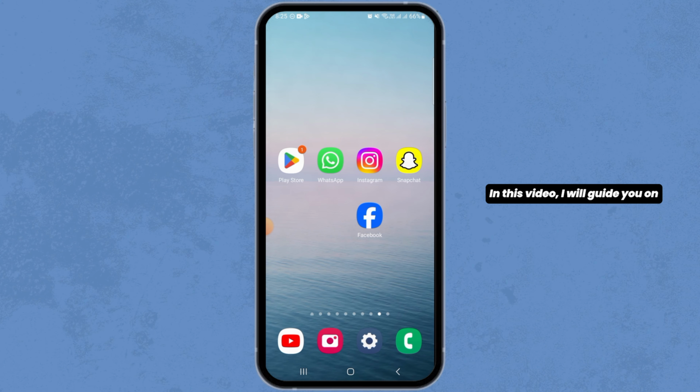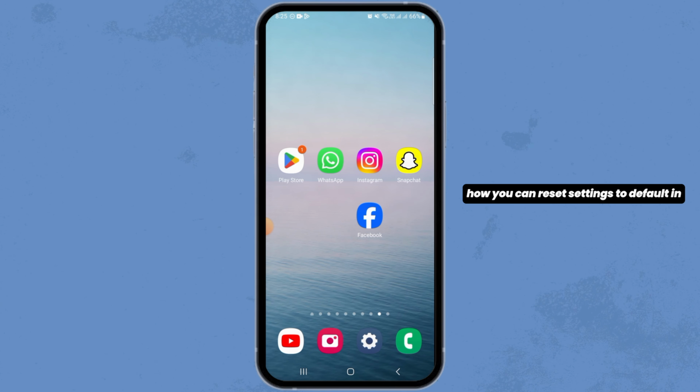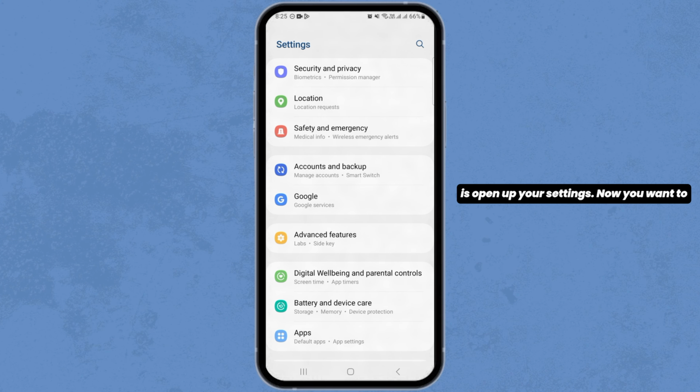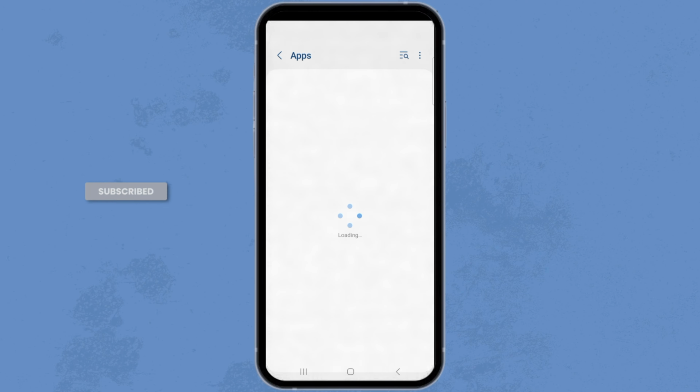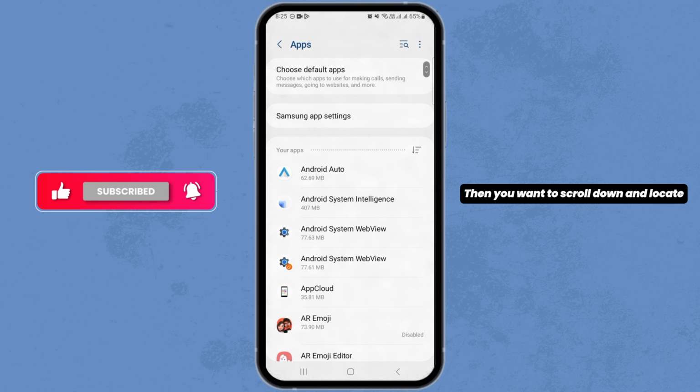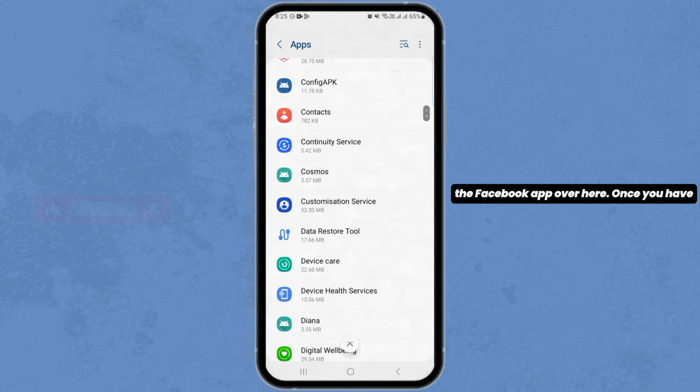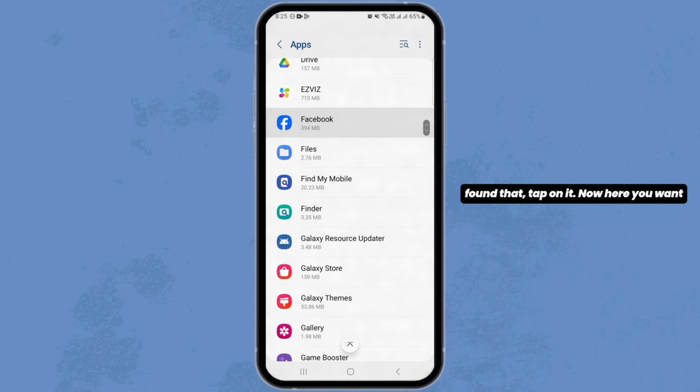Let's begin. In this video, I will guide you on how you can reset settings to default in Facebook. The first thing you want to do is open up your settings. Now, you want to scroll down and tap on the apps option. Then, you want to scroll down and locate the Facebook app over here. Once you have found that, tap on it.